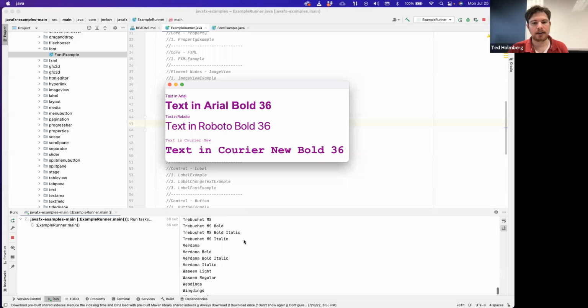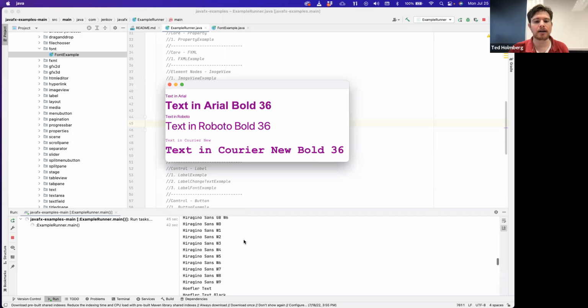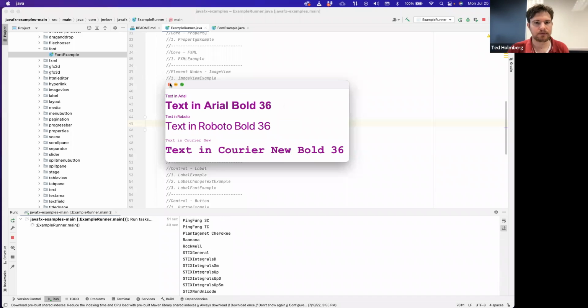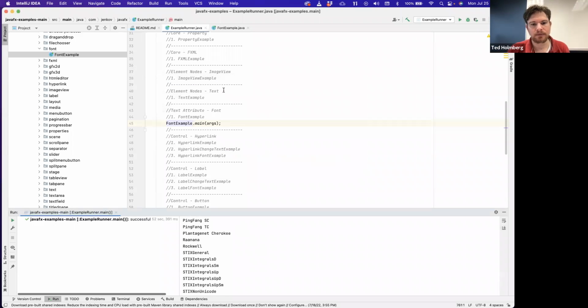And then here inside my console, you can see just how many different fonts are available to you that are built right into the JVM. And any one of these you can go ahead and use for your styling. Okay, so that's the demo that we have for our font.